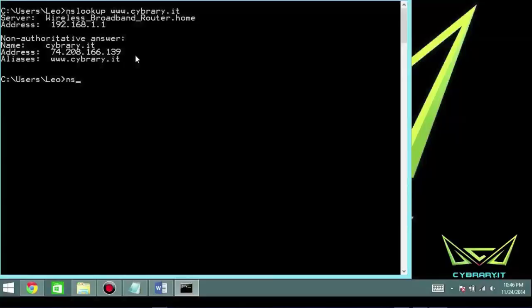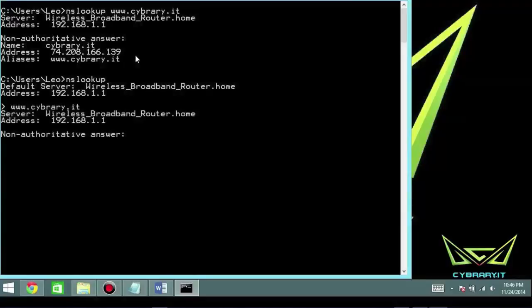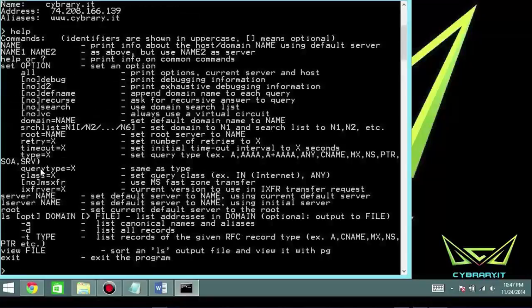So I can do nslookup, hit enter, and then I can just type www.cybrary.it, and you can see that the answer, for the most part, looks exactly the same, except you can see that my terminal prompt right here is just a caret sign, where before it was C:\. So I'm still in interactive mode. So let's go ahead and type help and see what we can see here.